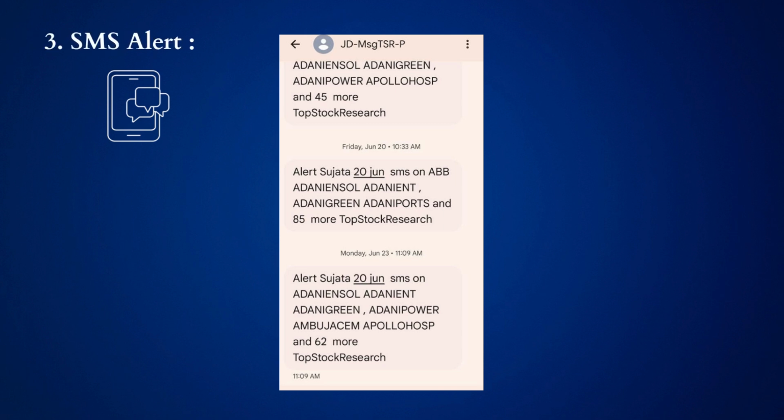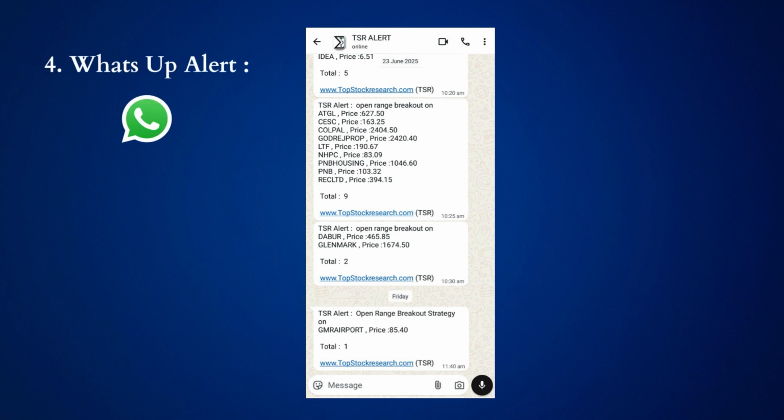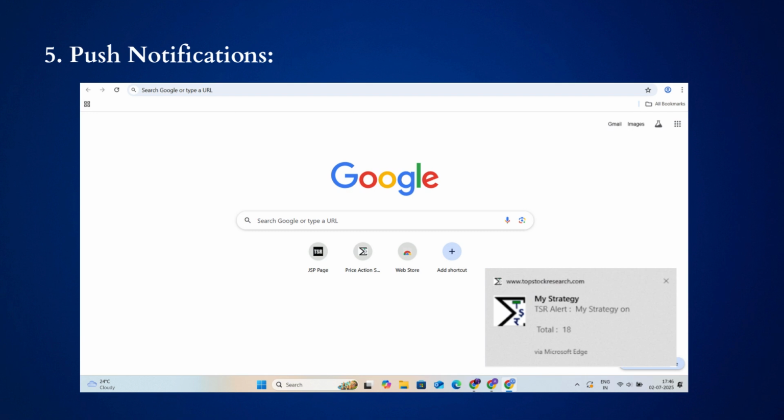3. SMS alert. Receive alerts directly on your registered mobile number via SMS. 4. WhatsApp alert. Receive alerts directly on your registered mobile number via WhatsApp. 5. Push notifications. Get instant alerts on your device via push notifications. Works on Android, Windows, using Chrome or Firefox.